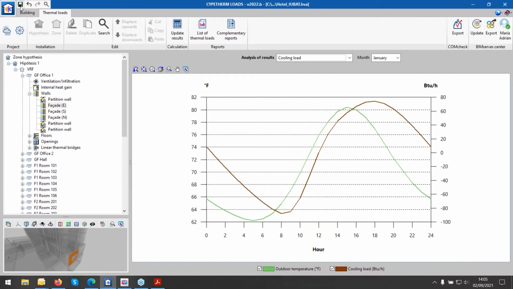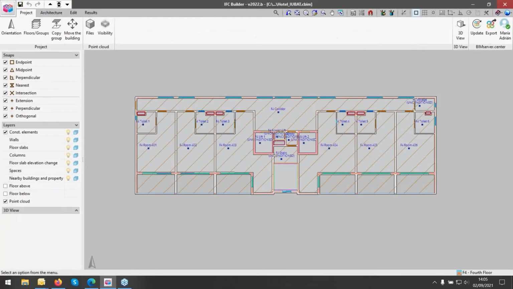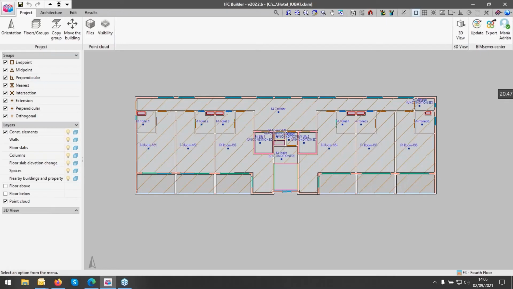I'm going to close CYPETHERM Loads. I'll show you something. My computer is doing funny things.